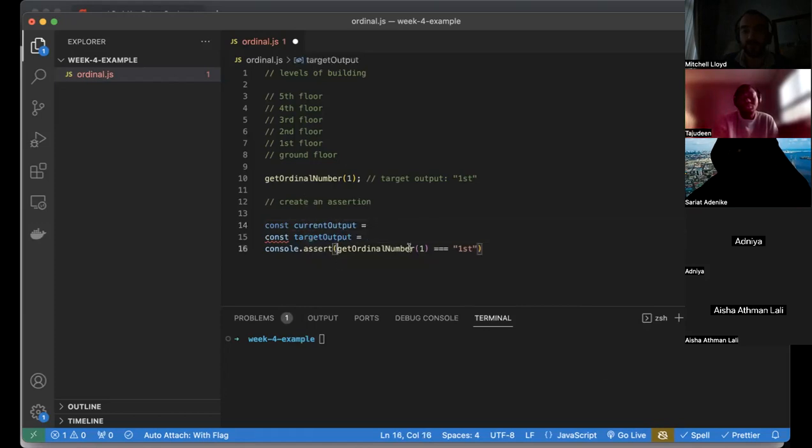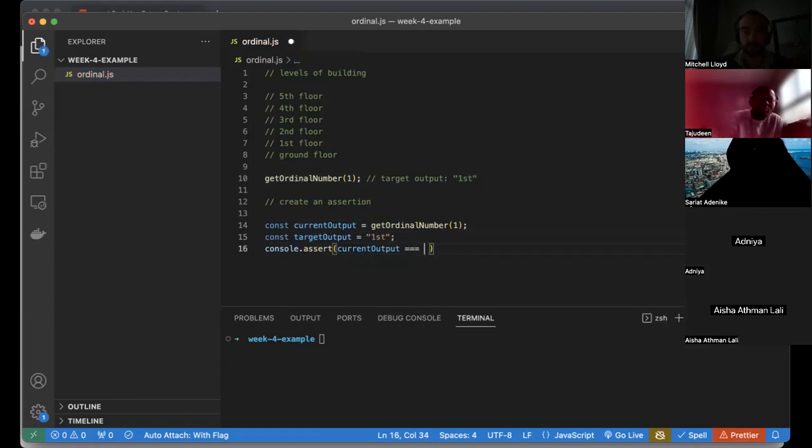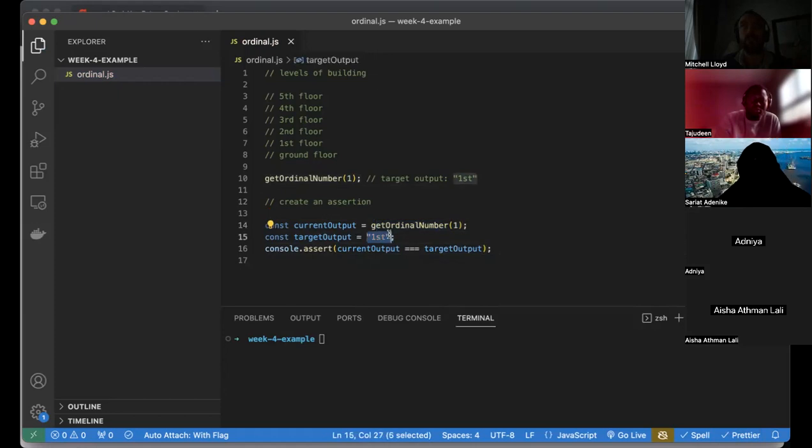Exactly, with 1. It's going to be the result we get back from calling get ordinal number with 1. Okay, cool. So we can put that here. And this first level is going to be the target output. Exactly, it's going to be our target output. So we want to check that when our function is called, its return value is going to be the same as our target that we have in mind here. Awesome. So let's get rid of this.